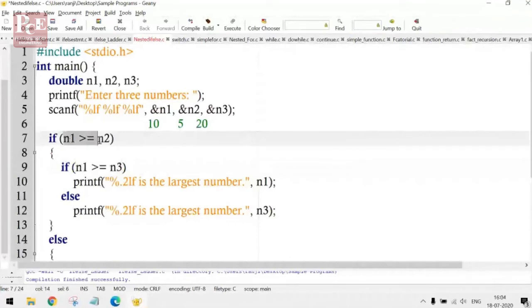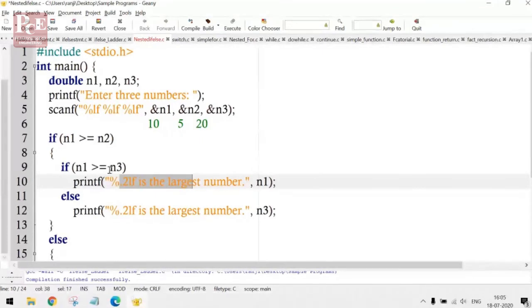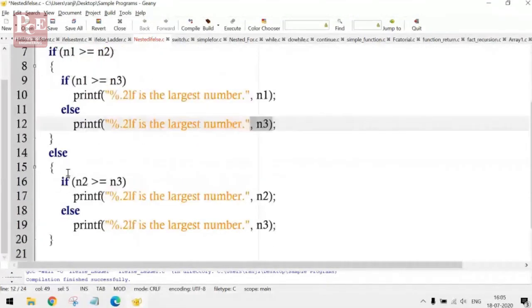ये ट्रू है, मतलब n1 n2 से तो ग्रेटर है ही। ये भी ट्रू है, तो n1 इन दोनों से ग्रेटर है, ये प्रूव हो जाएगा। बट अगर नहीं है तो ये प्रूव होगा कि n3 इन दोनों में ग्रेटर है, इसीलिए n3 प्रिंट किया यहाँ पे। अंडरस्टैंड दिस? ओके. देन द रिमेनिंग ब्लॉक एल्स.